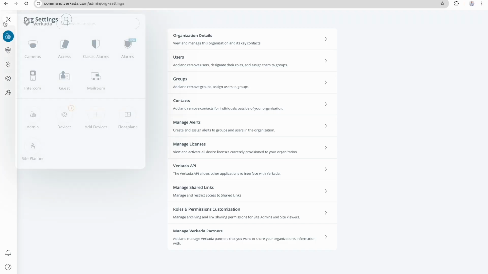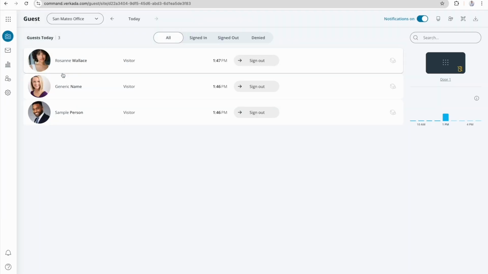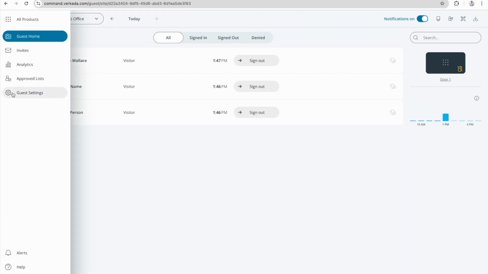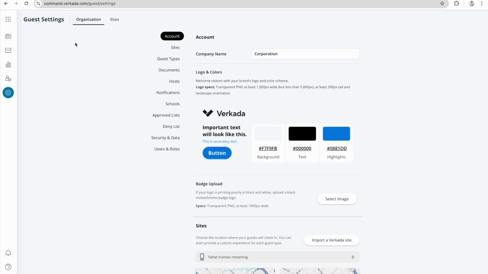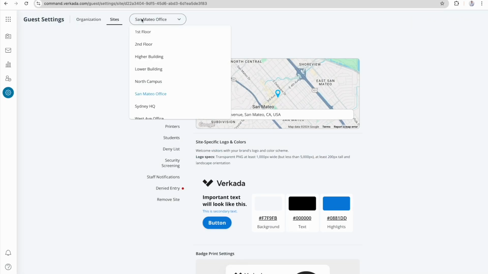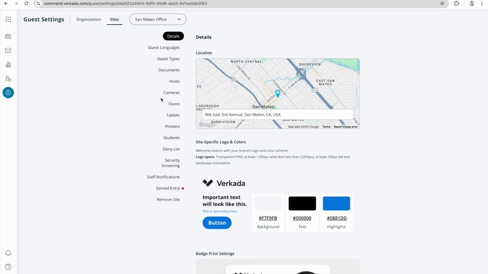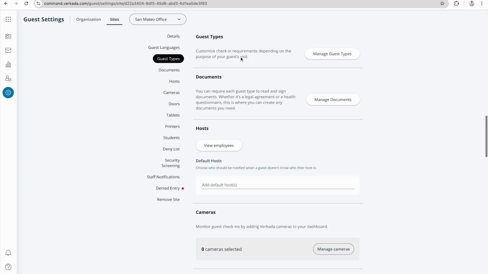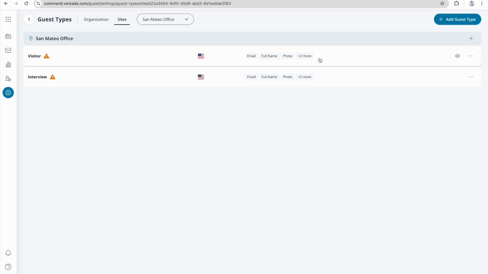On Verkada Command, go to the Products menu and select Guest. In the left panel, select the gear icon for Guest Settings. Choose the site where you want to set up a guest type, and then scroll to the Guest Type section. Select Manage Guest Types. Guest types can be configured at the site level or globally. Global guest types can be used across multiple guest sites, which is ideal for multi-location customers.